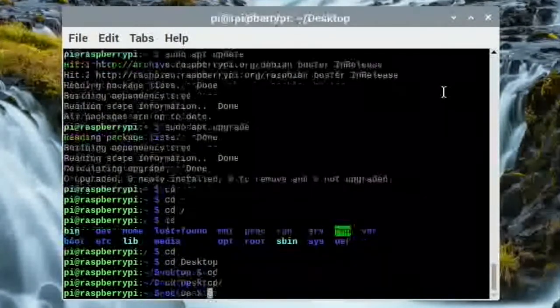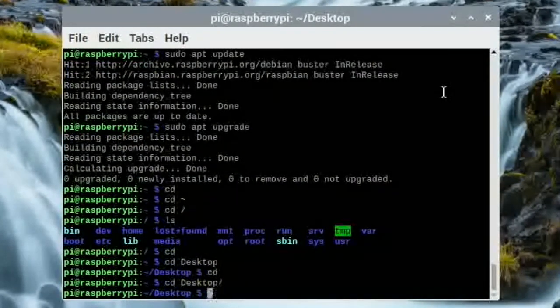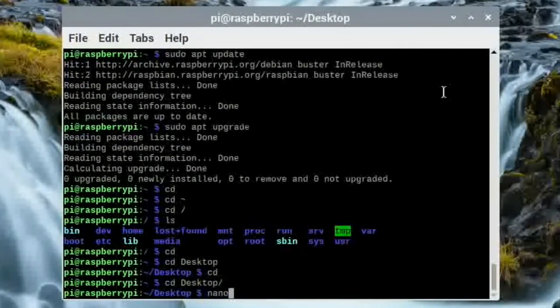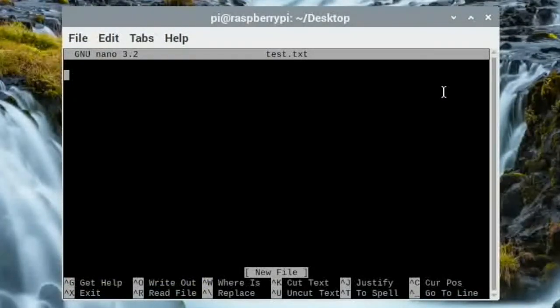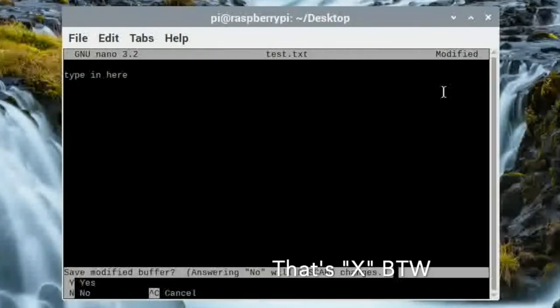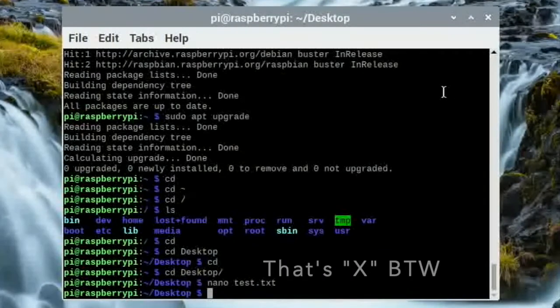But so if we want to edit a file, we can do nano, and then we can do a file name, and that will bring up a command line editor. So if we just do test.txt, then we can type in here. And then we can do Control X, Y, Enter to save it, and we can see it is right here now.